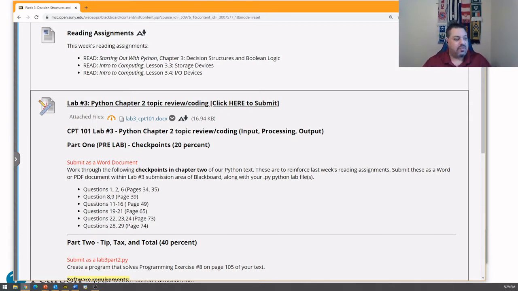Let's go through the assignments for this week, starting off with your reading assignments. You have 3 this week. The first one is to read your Starting Out with Python book, Chapter 3, that is Decision Structures and Boolean Logic. You also have 2 lessons to read from the Intro to Computing PDF. Lesson 3.3 is about storage devices, and Lesson 3.4 is I/O, or input-output devices.